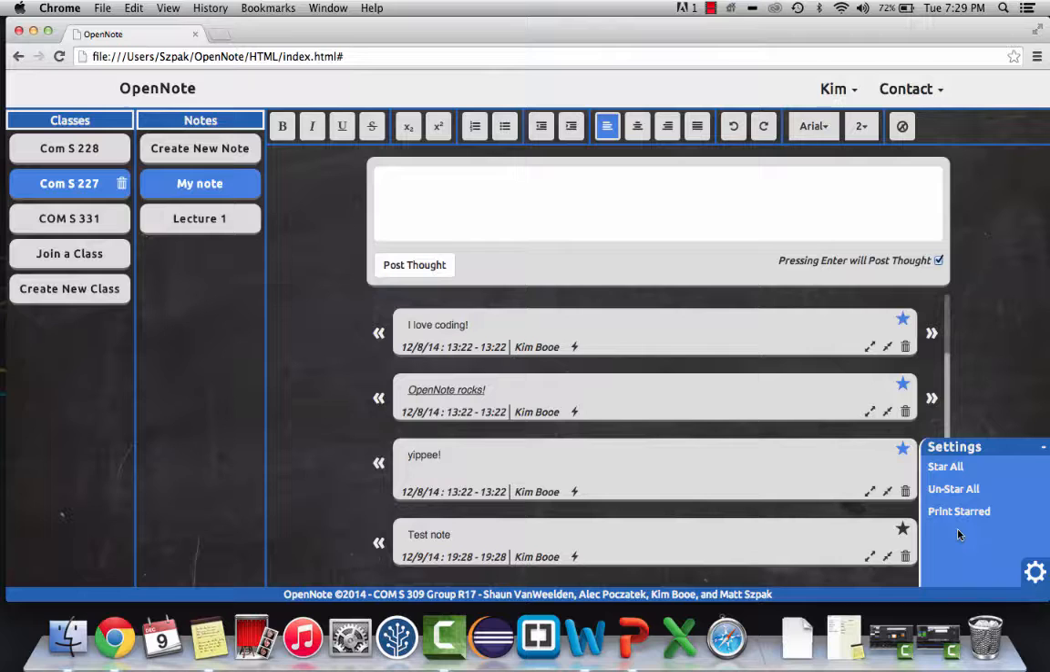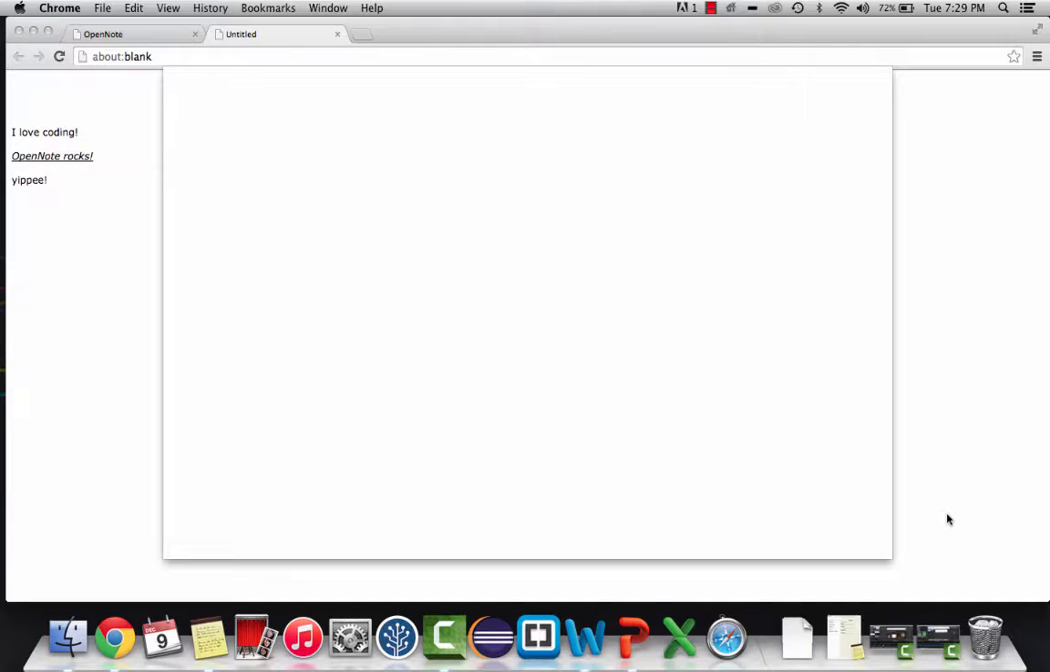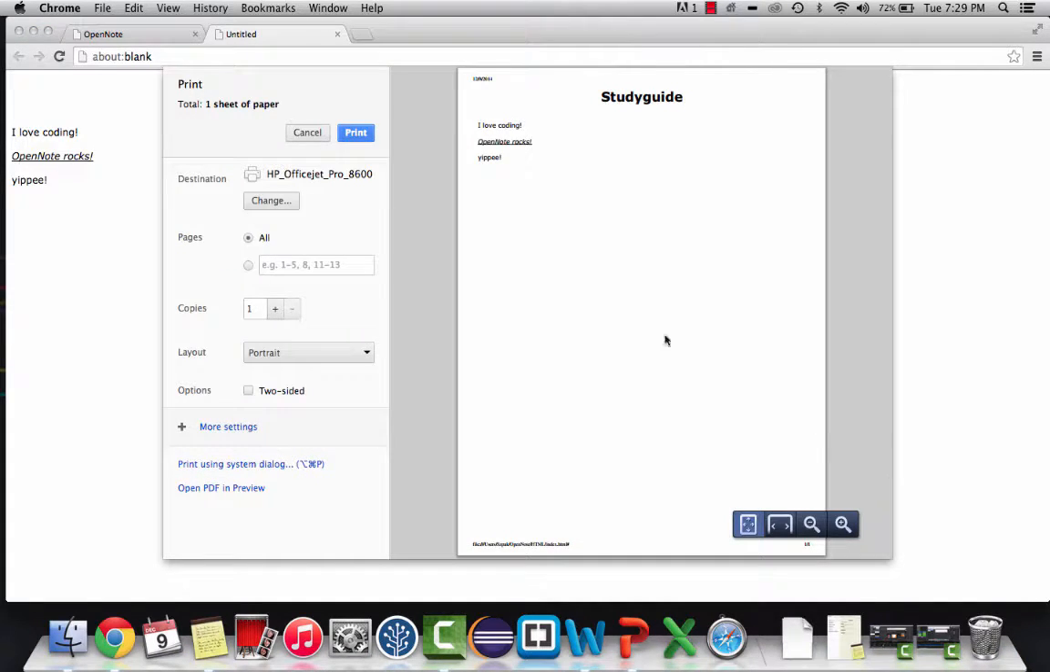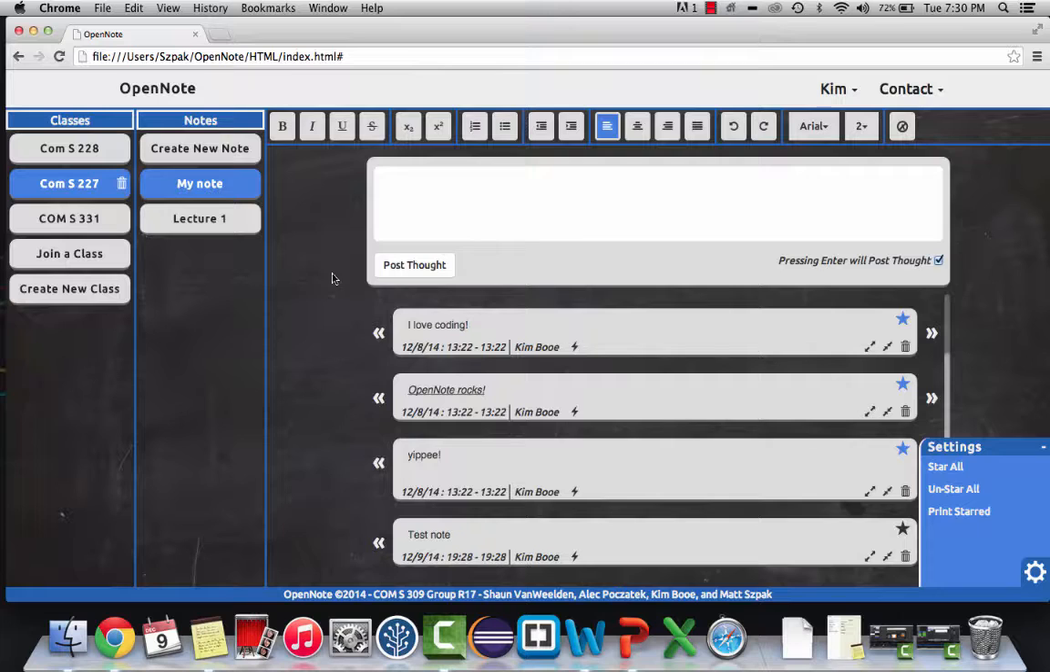We can also star notes individually, or all at once, or unstar them all at once. And then once we have notes that we have starred, we can print those specific notes in order to create a study guide. So if we want to print something that we have created for a class, if we have specific notes that we like and specific notes we don't, we can isolate the ones we want and then print those for a study guide for use on an exam or something else.